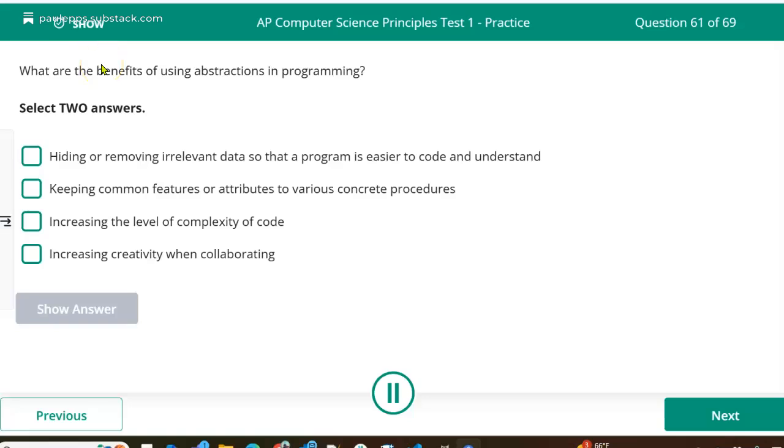Let's see, what are the benefits of using abstractions in programming? Select two answers. Hiding or removing irrelevant data so that a program is easier to code and understand. Yes. Yeah, abstractions. It means, what am I trying to say? Yeah, it means you hide or remove the details.